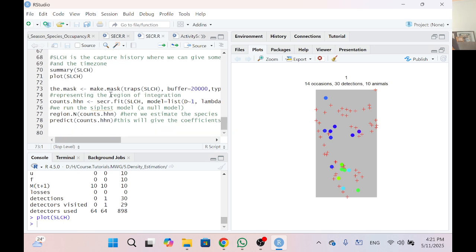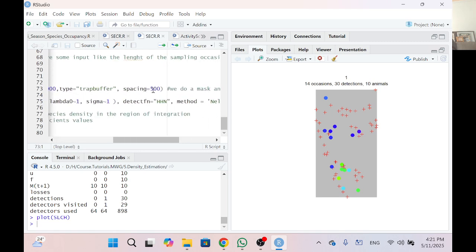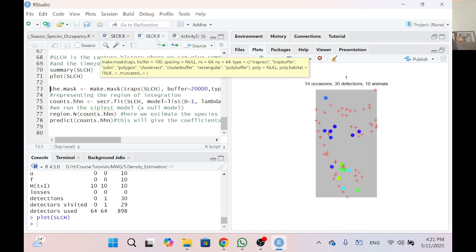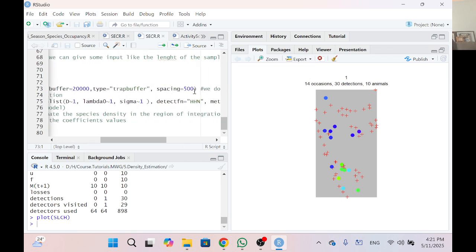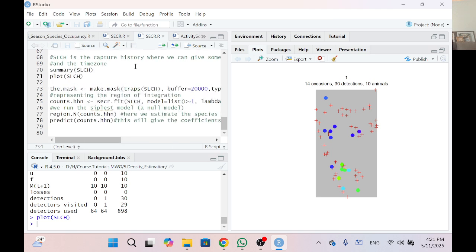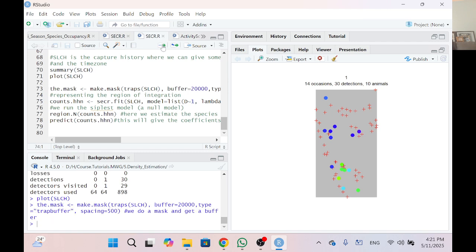Then we have to make a mask, which basically establishes the integration region. I will not go into detail here on how to decide that, but later I will suggest some books you can refer to to make your own mask, to decide basically the buffer and the spacing. Those are the only two parameters you have to give. Then we run. So we call the integration region the mask.